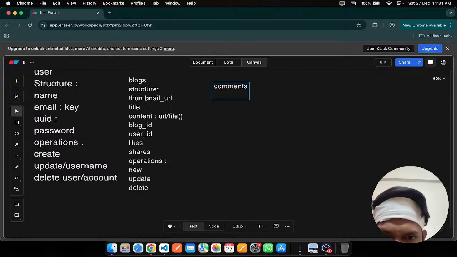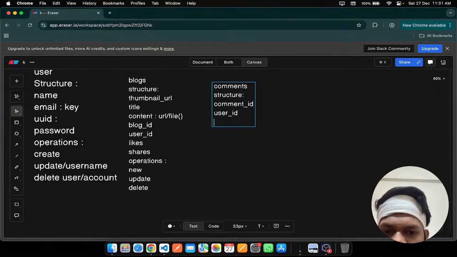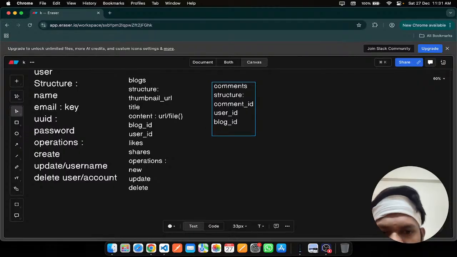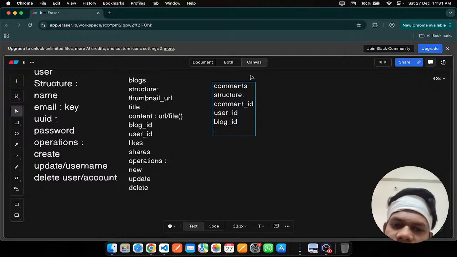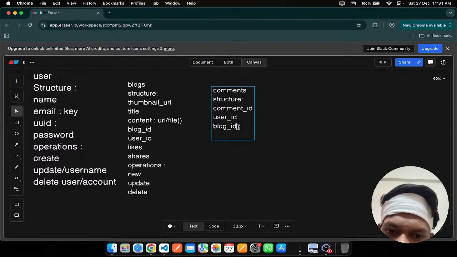For comments we have its structure. It will have operations like new comment and update comment. First of all, we have a comment ID, which user has posted this comment, and on which blog it is posted. So there will be a blog ID. This comment is related to the user that created it, and to the blog it is created on.